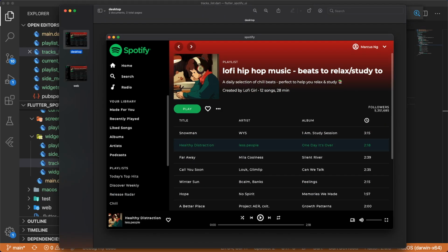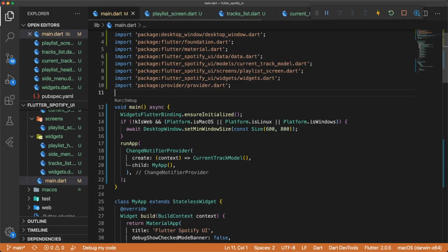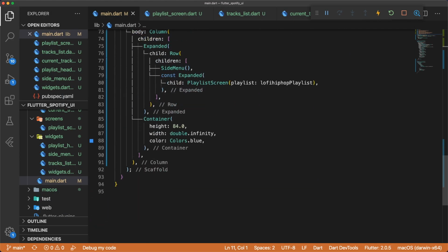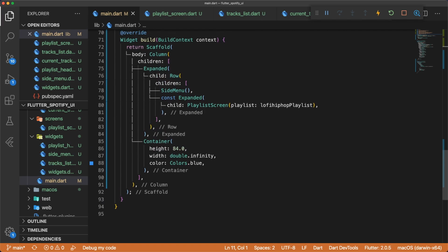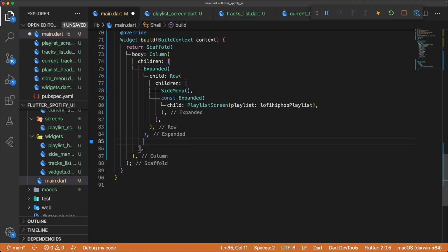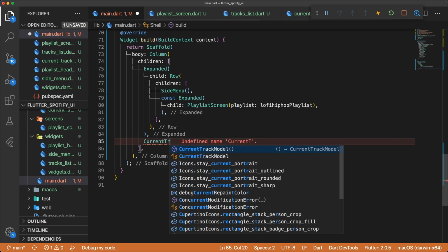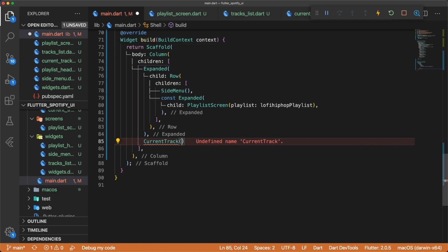The final piece to our UI is this current track bar down here. We need to display the current track that's being played, information about the track such as the duration, and then some more controls over here. Inside main.dart, let's go down to our shell, and underneath the expanded widget, we have our container here. We can cut this out and return a current track widget. And this doesn't need to take in any variables because we're able to access the current track by going through the context to get our current track model.